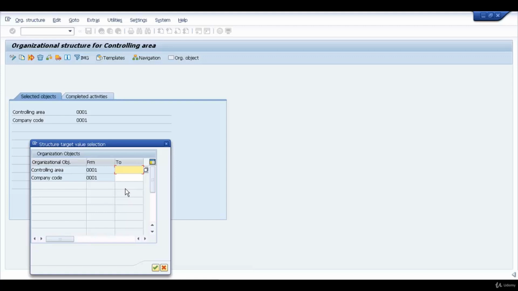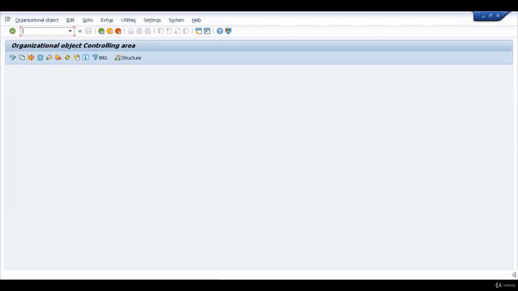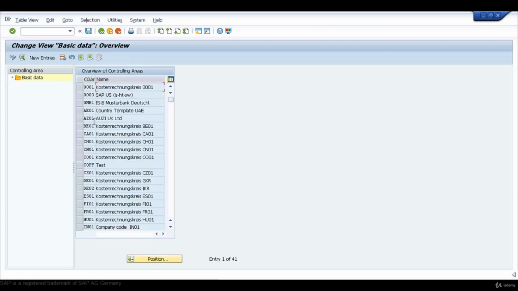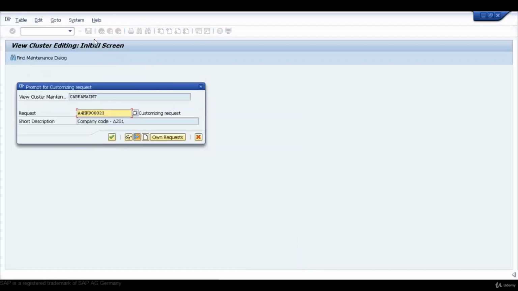But our purpose is not yet fulfilled, to assign the controlling area to the company code in the copy company code option. The reason is, if you close it and go back to transaction code OX06, which is to maintain controlling area, I will show you the controlling area for AZ01. Double click on it, and if the assignment is controlling area same as company code, the assignment will not be done when you copy a company code to create another company code. So this option should be cross company code cost accounting. Save it and I will show you the difference.